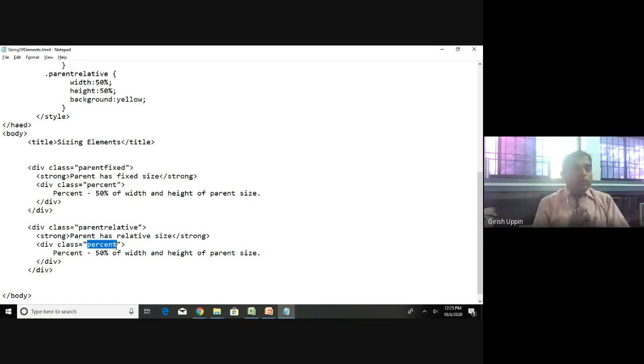So what is the scenario here? The division that is a child of this parent, and this parent is also using relative, means this is using percentage and the parent is also using percentage. And in the first scenario, the child is using percent, but the parent is using fixed. And we'll see what parent fixed is.